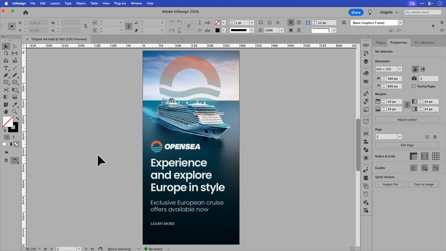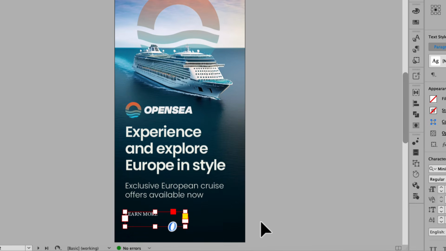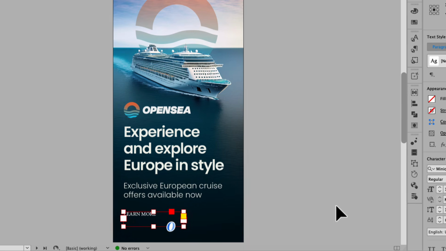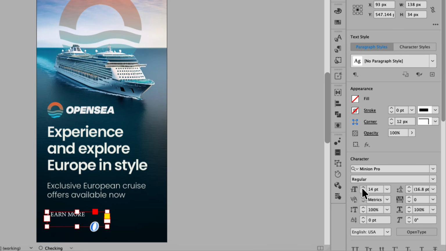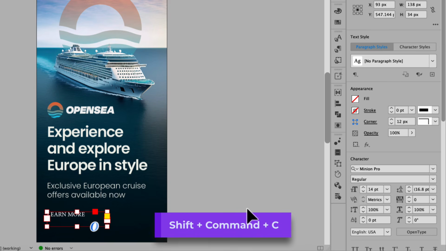In this example, I'm going to show you how to create a CTA button without having to make 2 separate objects. You'll see at the bottom of the page a text frame with the text "Learn More." This will become the call to action button. The first thing I want to do is increase the point size of the text. Currently it's 12 point. I'm going to increase that to 14 point. I'm going to center the text to the frame. An easy way of doing that is holding Shift Command, that's Shift Control on Windows, and the letter C.